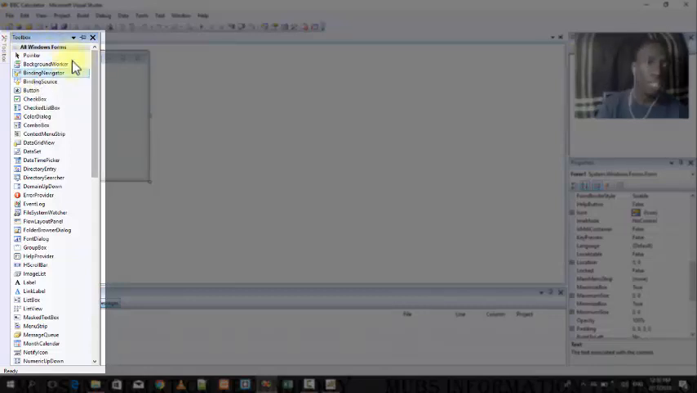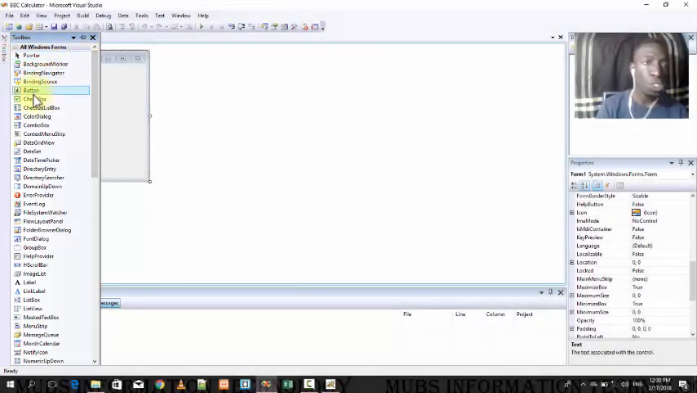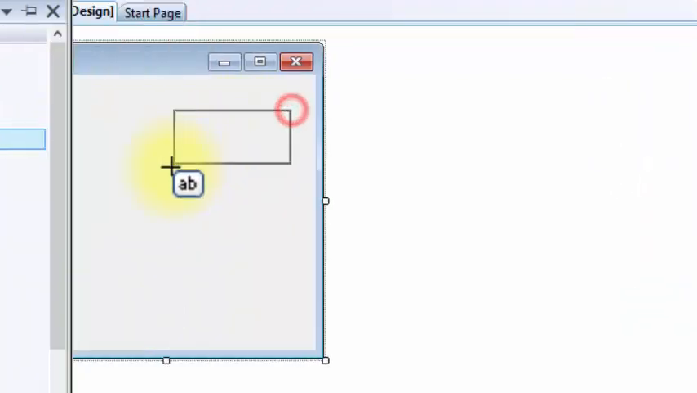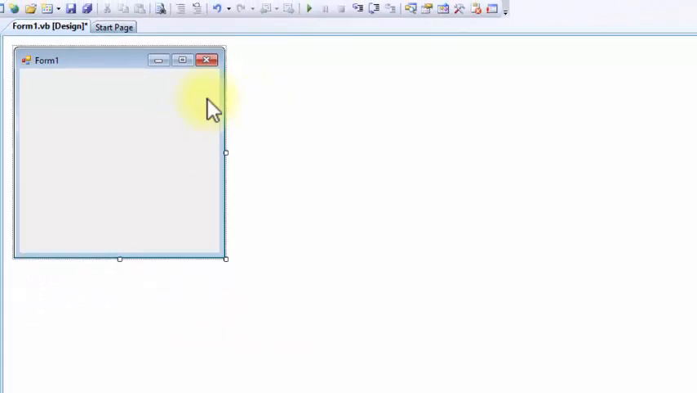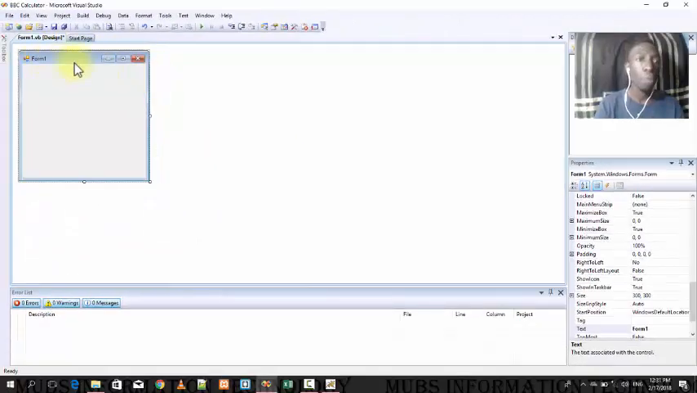Now this is the toolbox. It is very important. Here is how to use it: you select what you want, like the button, then you drag and draw it on your form. But in this case I'm going to delete it because I'm just showing you how to go through the program. And under here we have what we call the menu bar.